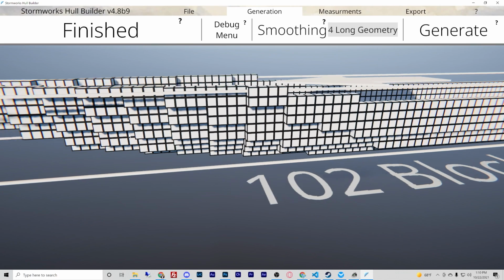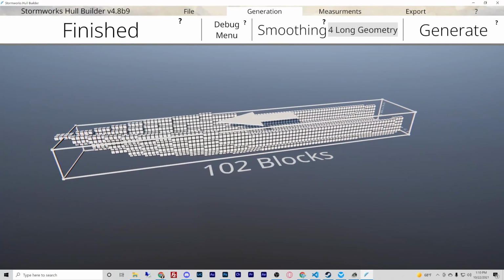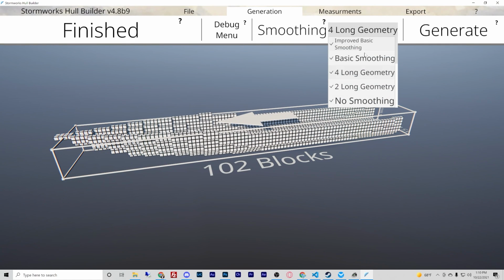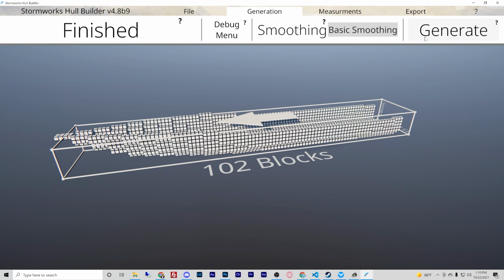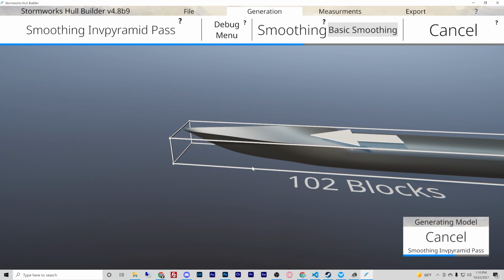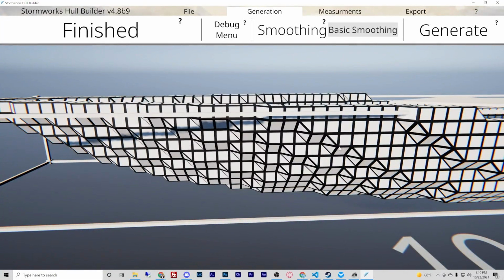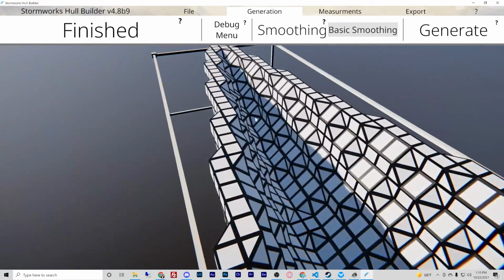So we can make a 4 wedge smoothing process if we want to bring that in Stormworks. Alright, what's next? Basic smoothing. So this was the original smoothing. If we generate, you're going to see that it tries to add wedges, the 1 by 1 wedge, on the outside, as you can see, and on the inside.